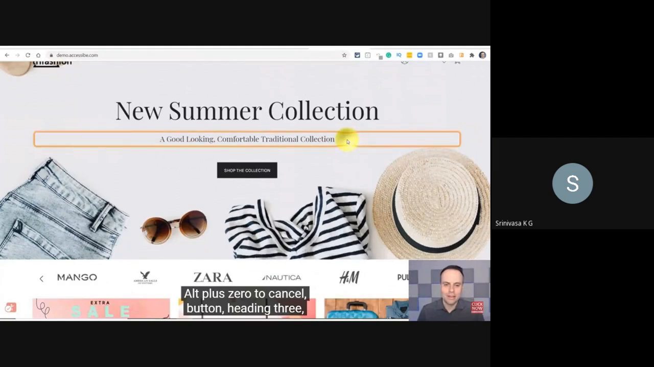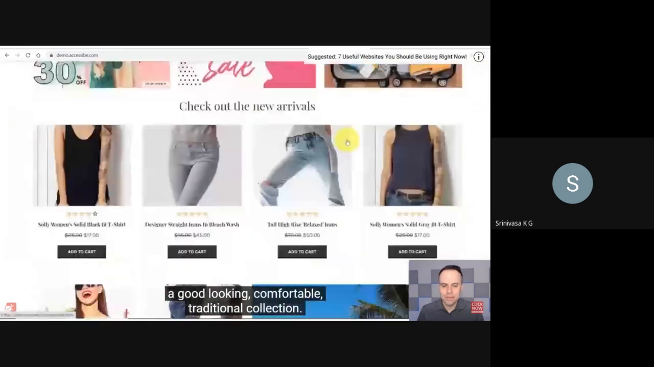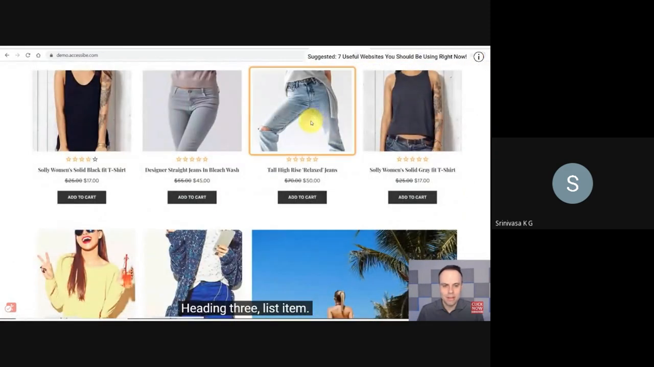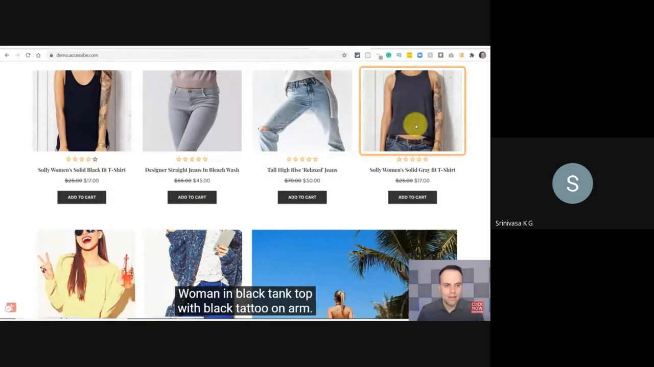Button. Heading 3. A good looking, comfortable traditional collection. Heading 3. List item. Woman in gray denim jeans. Woman in black tank top with black tattoo on arm. List item.